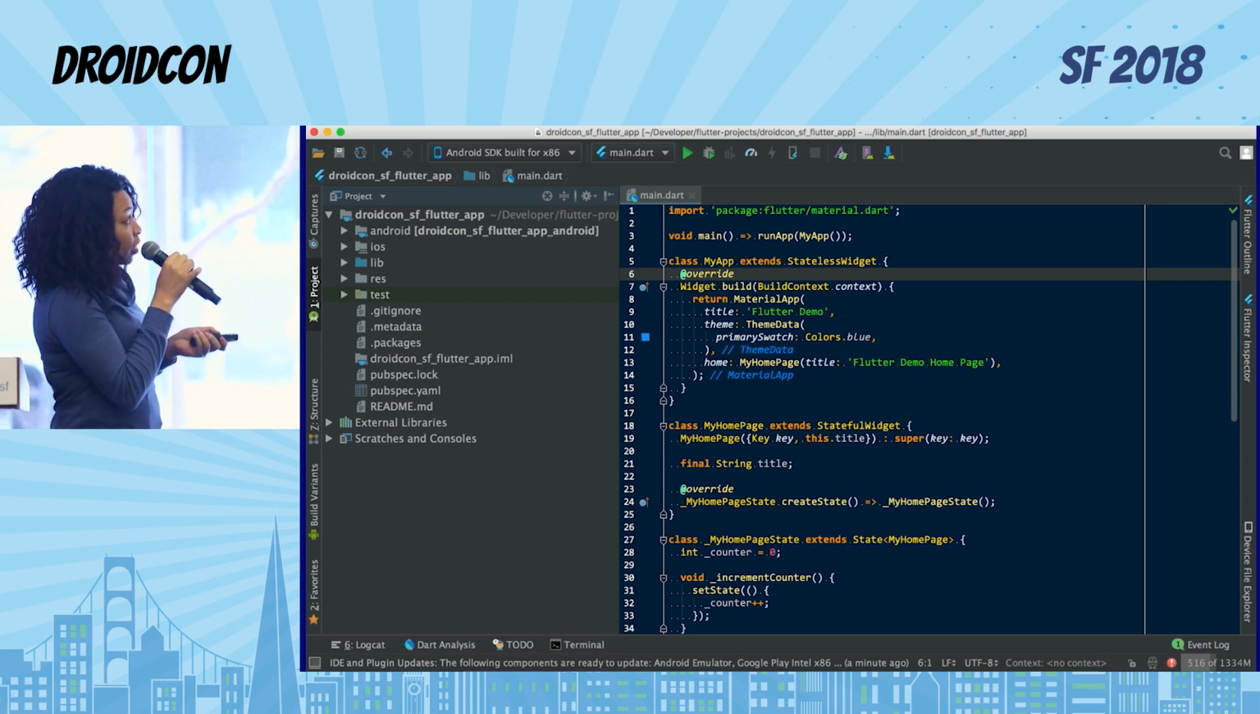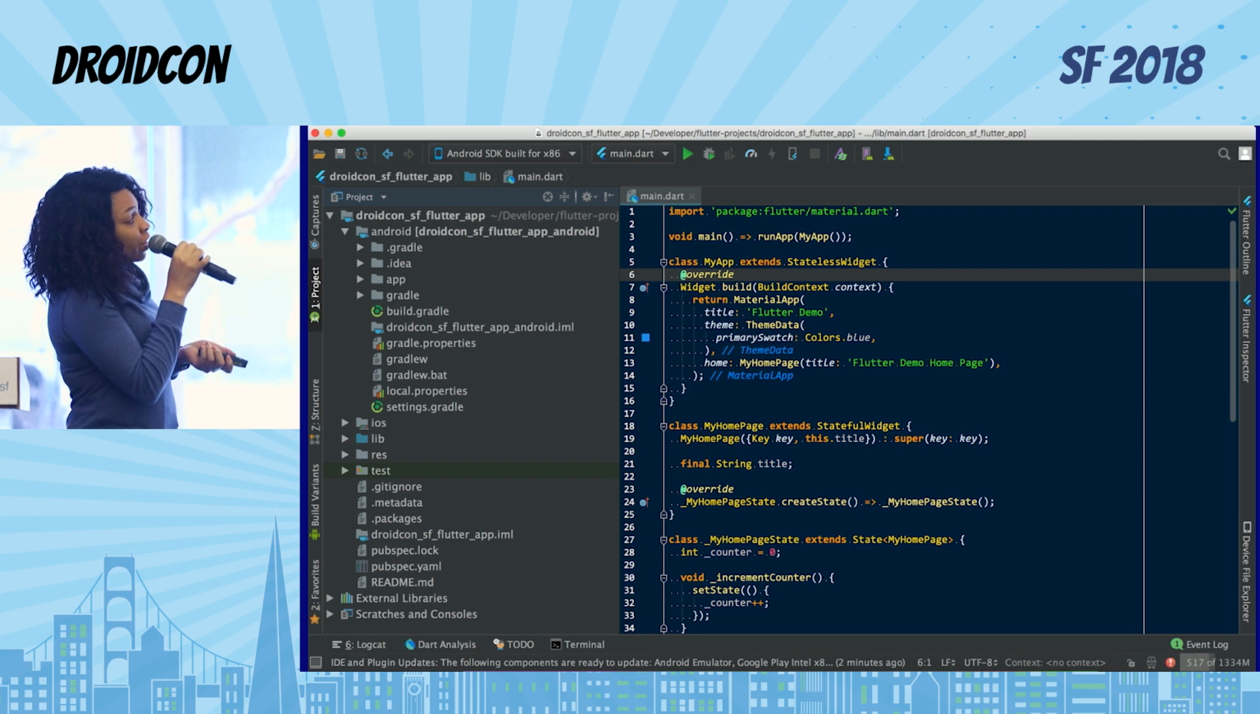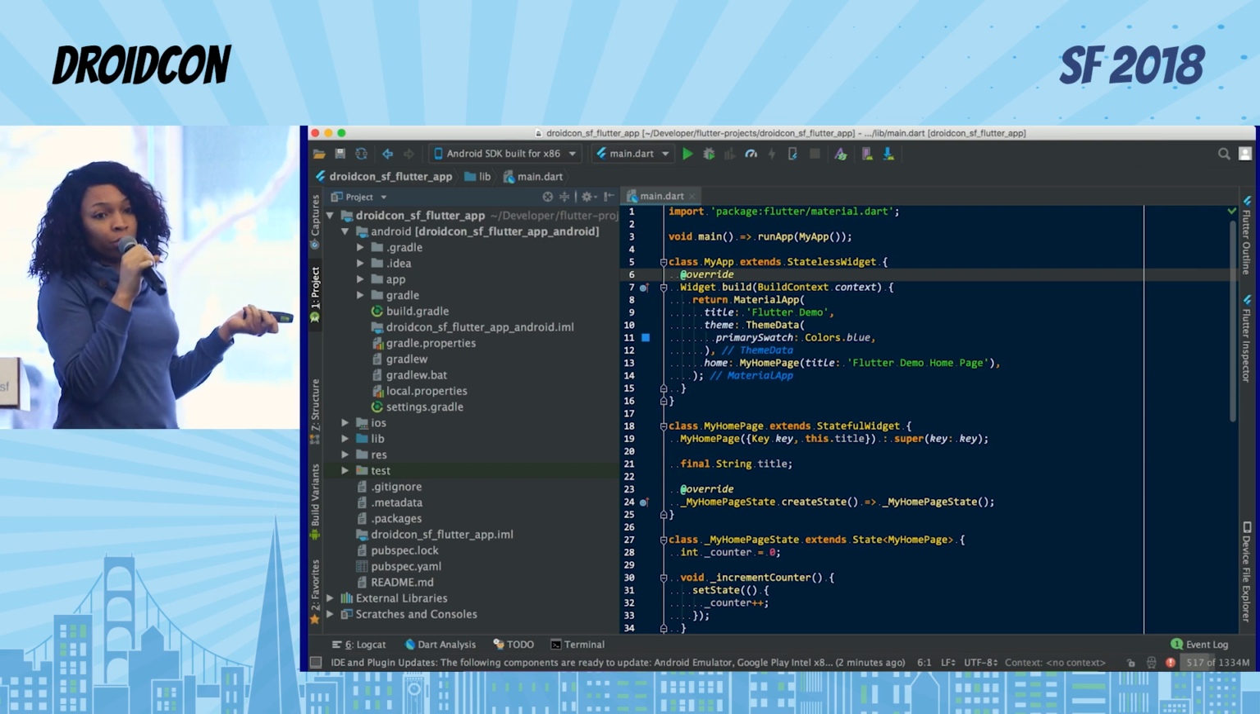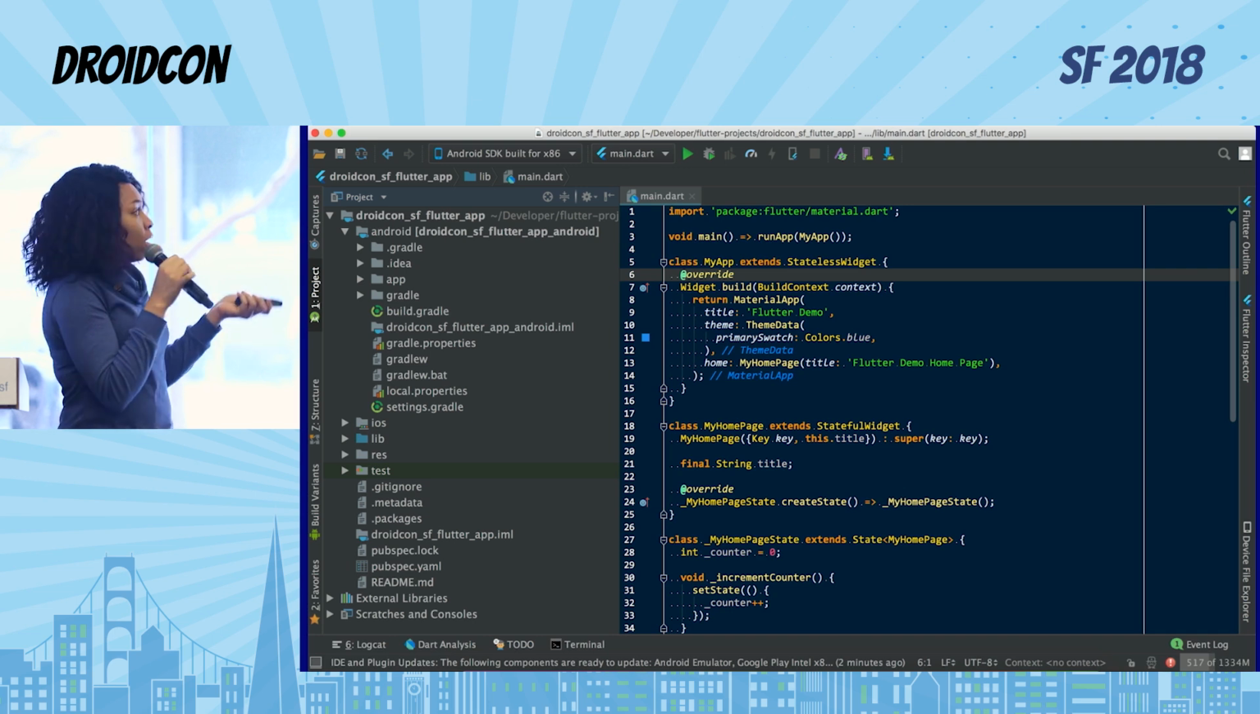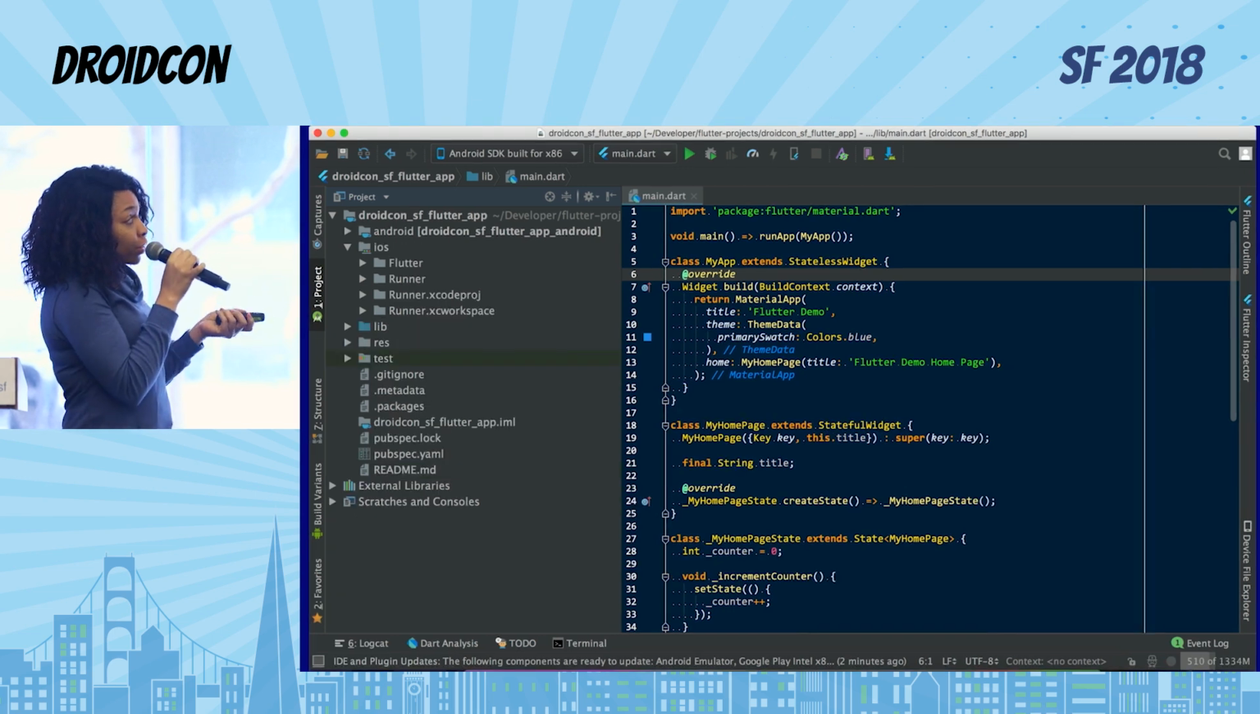If we go into the Android folder, you'll see that this looks very much like the project that you would create with Android Studio. If we go into the iOS folder, we see a similar thing. This is how it will look on Xcode if you've done that.